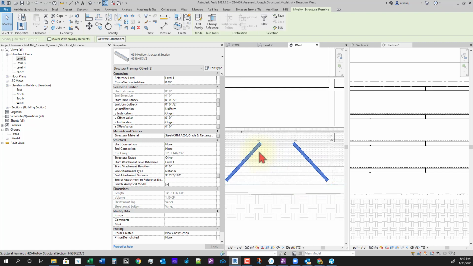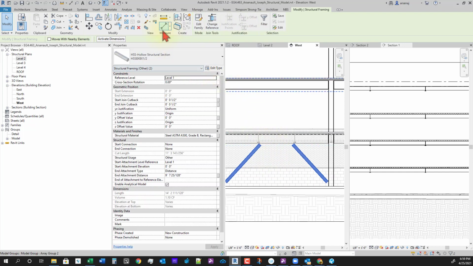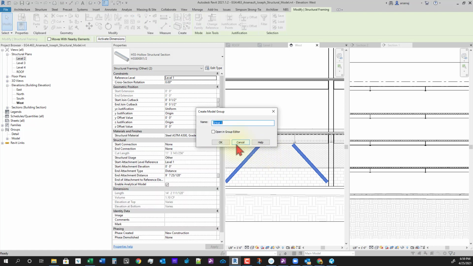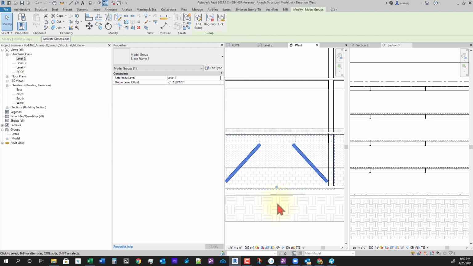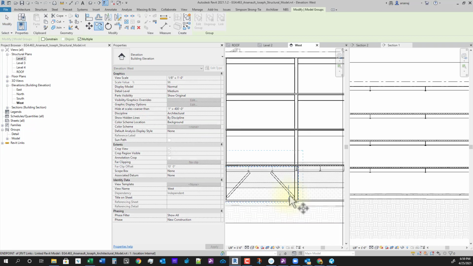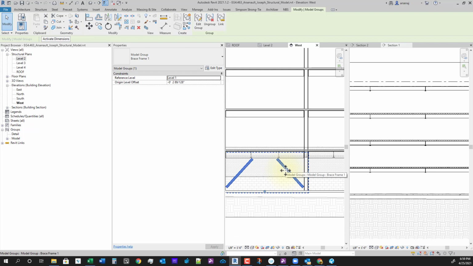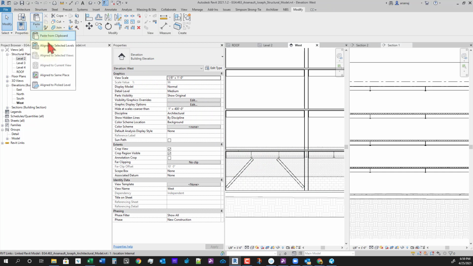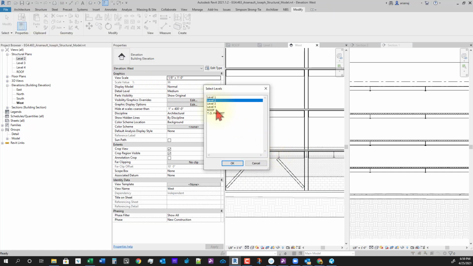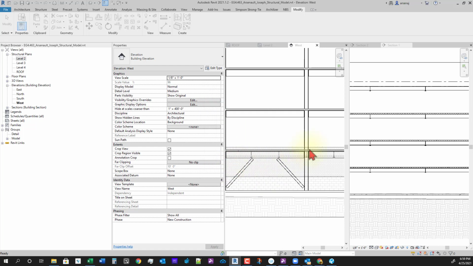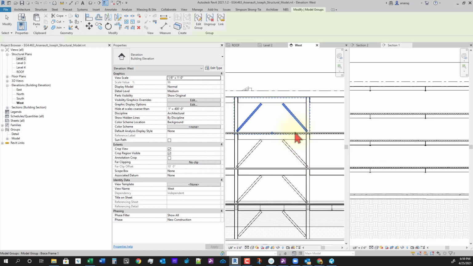Let's create a group out of these. So select both of them. Go to create group. And we'll call it brace frame 1. And then copy. Let's hit Control C to copy. And then I really like this paste aligned to selected levels. So we want 2 through 4. Hit OK. And now we've got our brace frame all the way up.